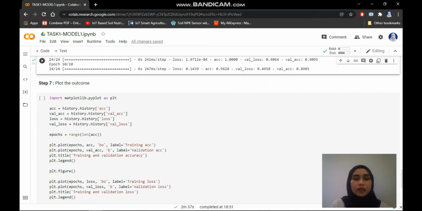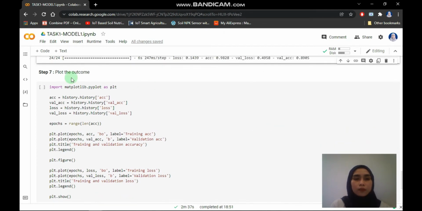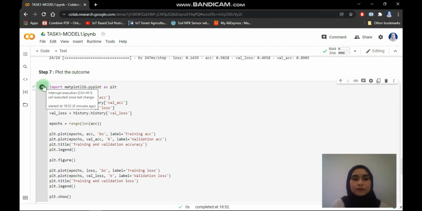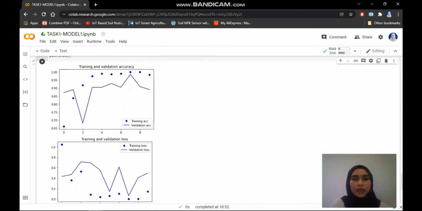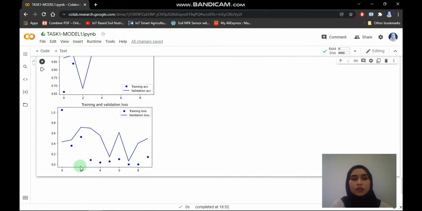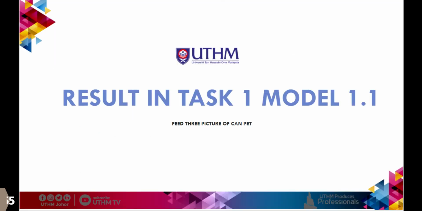Next is step 7, the last step, which is to plot the outcome, and this will display the graph. So it shows the complete answer. The graph of training and validation accuracy and also training and validation loss is displayed. The accuracy is 1, and the minimum accuracy is 0.65 for the training and validation accuracy. For the training and validation loss, as you can see here, from 0 until 2, it has the highest accuracy, which is the line from 02 until 06.